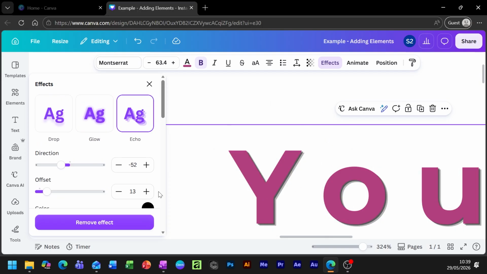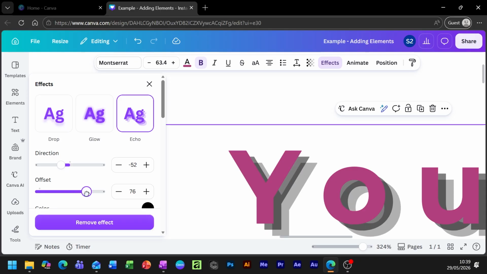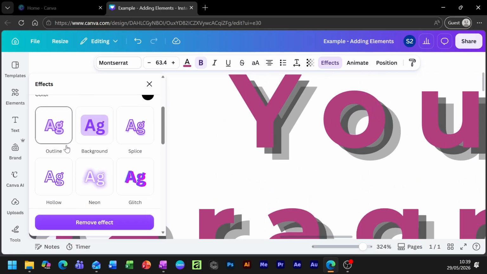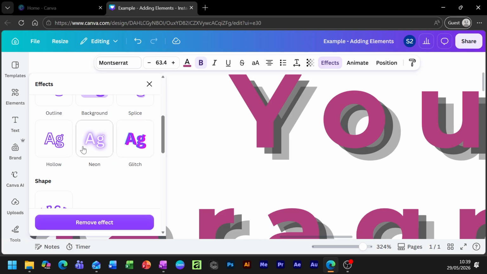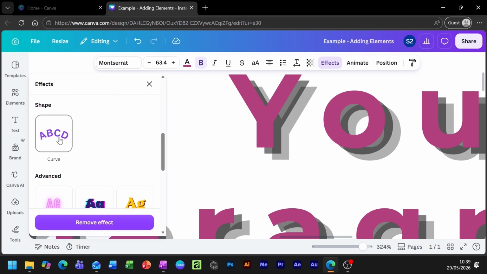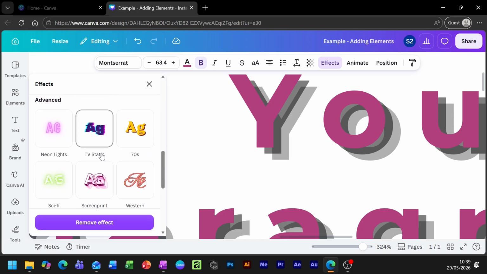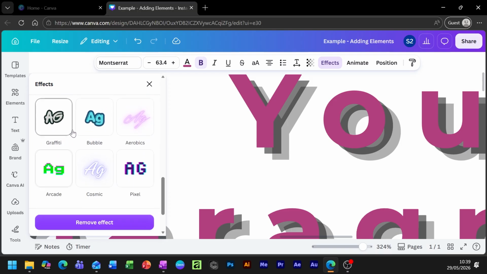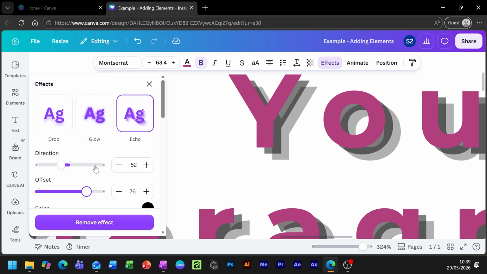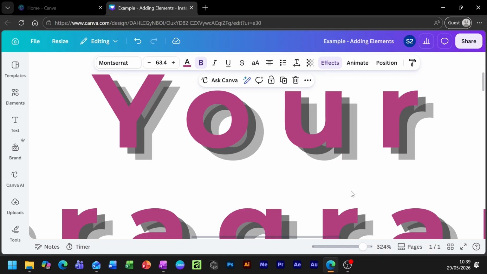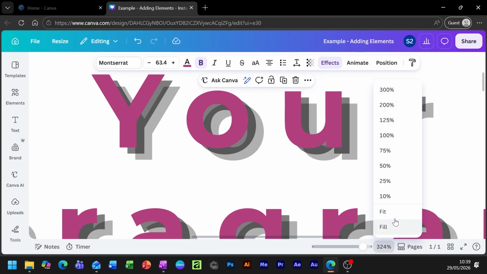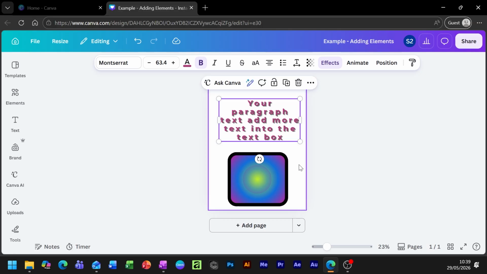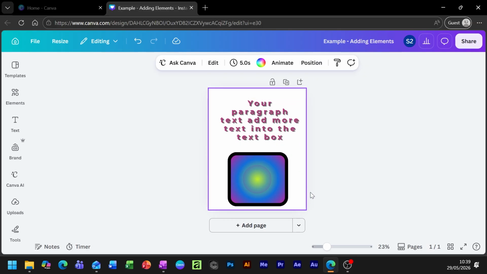You've also got some other things like echo. This is like multiple drop shadows that you can move. And then there are lots of different ones here. There's hollowing out and some neon that I showed you. And then you can also curve your text around a circle. And then there are also some advanced things that have got specific font sets and effects that move with them. So that is how you add some extra customization onto text.